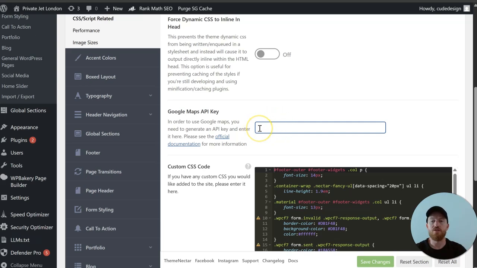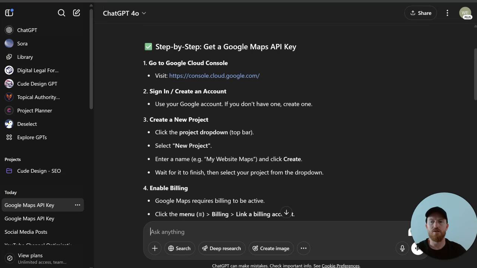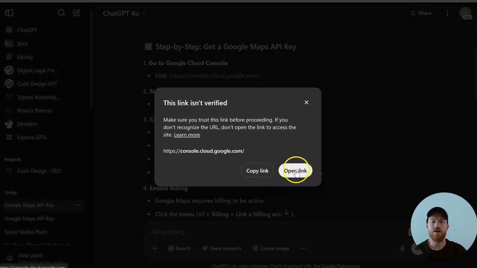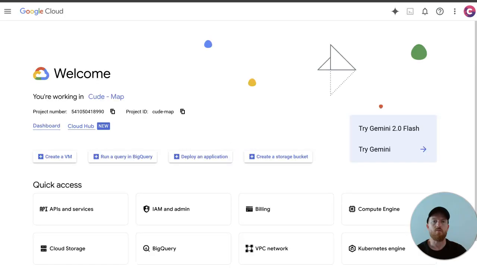For this example, we're using the Salient theme. So we need to get the Google Maps API key here. Normally, I always just get someone else to do this because I just hate the interface of the Google Cloud setup console. But today we're going to create the video, so let's go for it. I've asked ChatGPT just to give me instructions. So let's fire away and set this up.